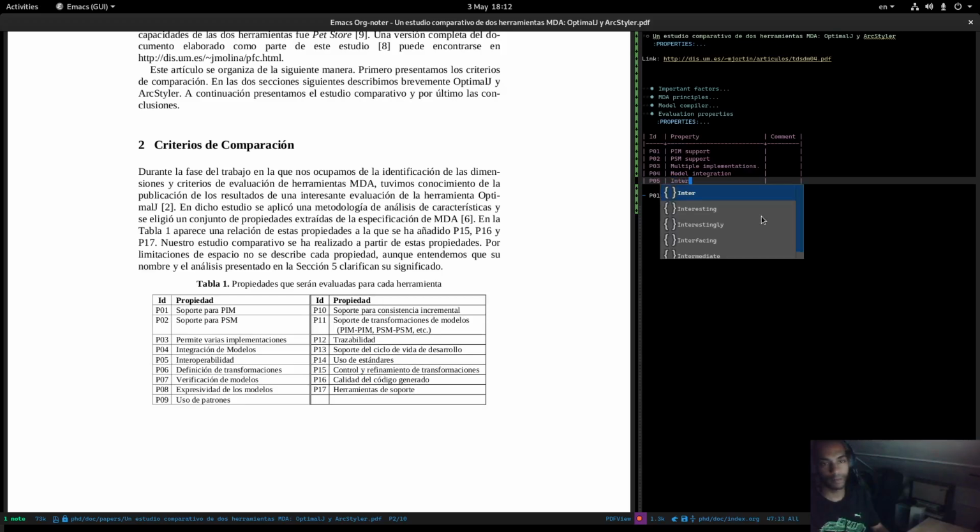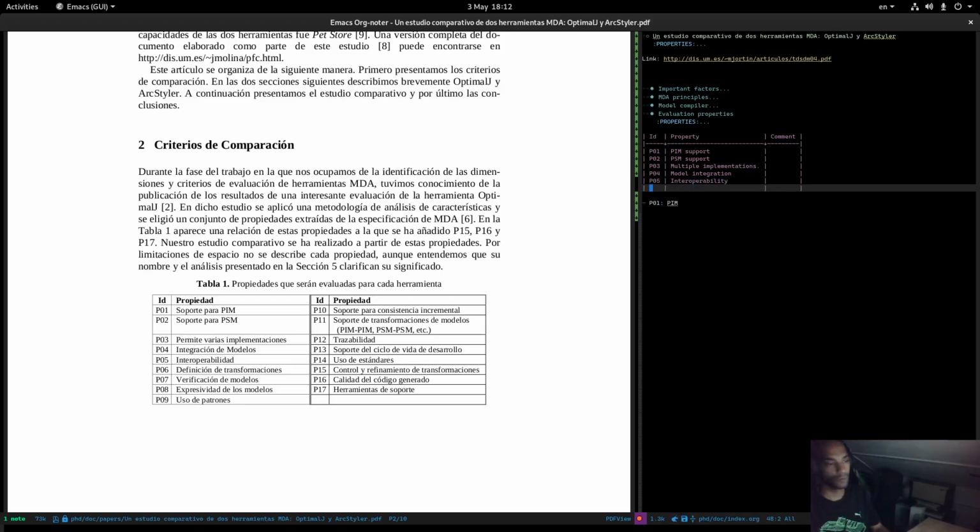Interoperability. So P06 transformation definition. P07 model verification. P08 use of patterns. Presumably you're talking about GOF patterns here. P10 support for incremental consistency.